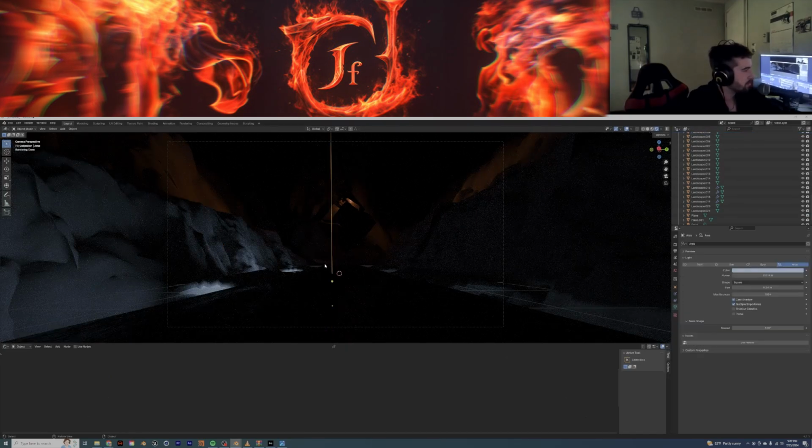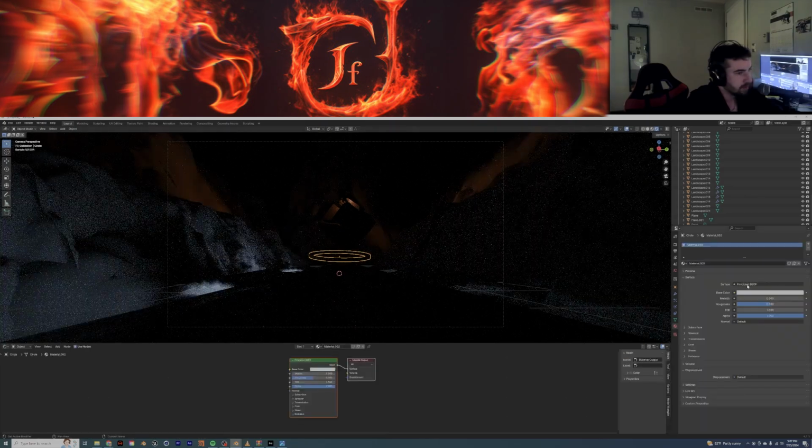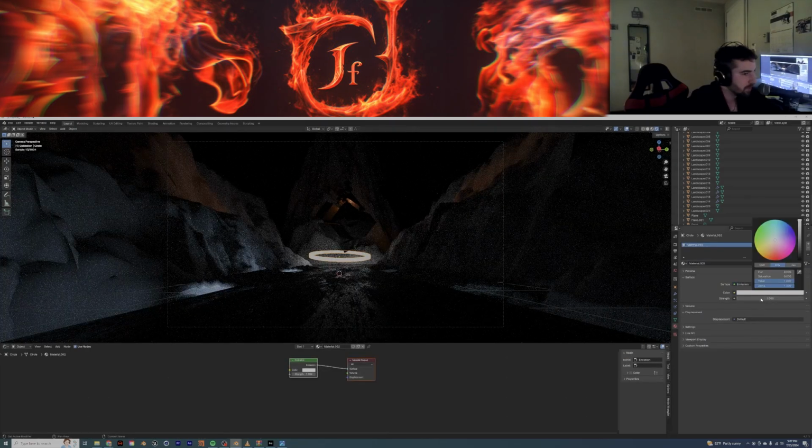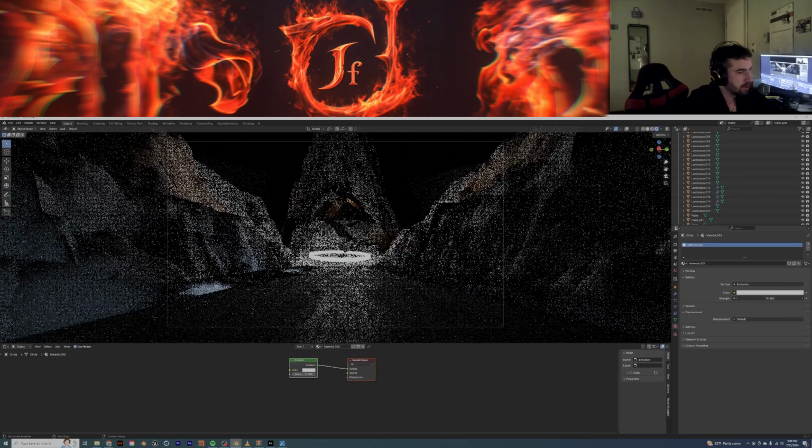Now we can light the ring right here. Let's make it a little bit bigger. Yeah. Just switch that to emissive and then boom. Maybe not that bright.